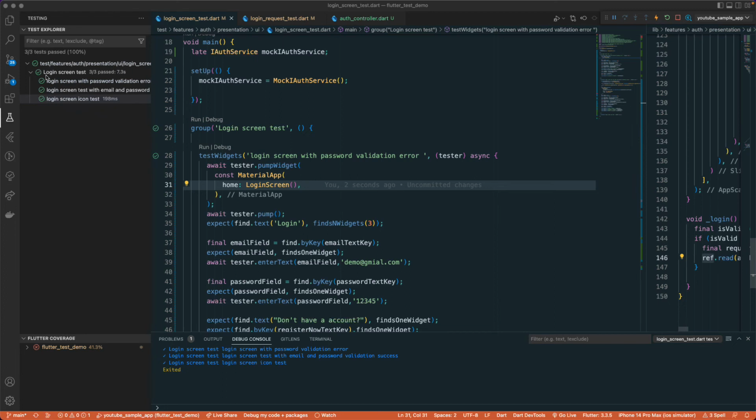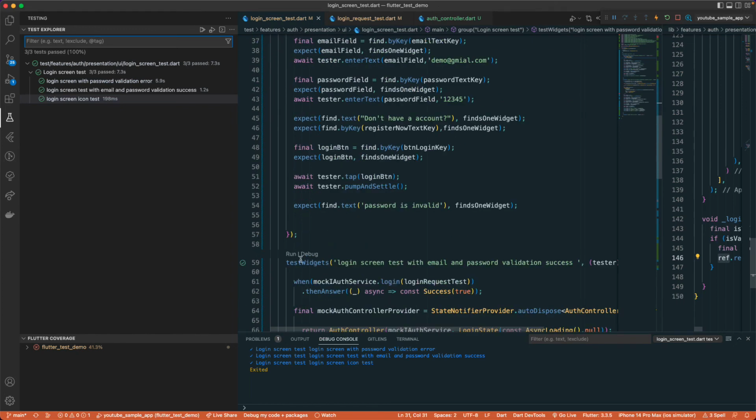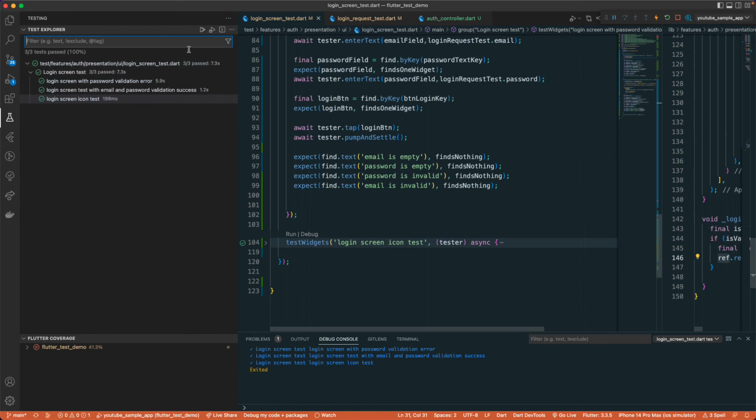So we are actually testing the login screen test over here. Let me just drag this one. So this is the one, and it has 3 test cases. We have 1, 2 and 3 test cases over here, and that is what it's saying. So all of the 3 test cases just passed: login screen with the password validator error, login screen test with email and password validation success, and login screen icon test. So all of these 3 test cases passed.